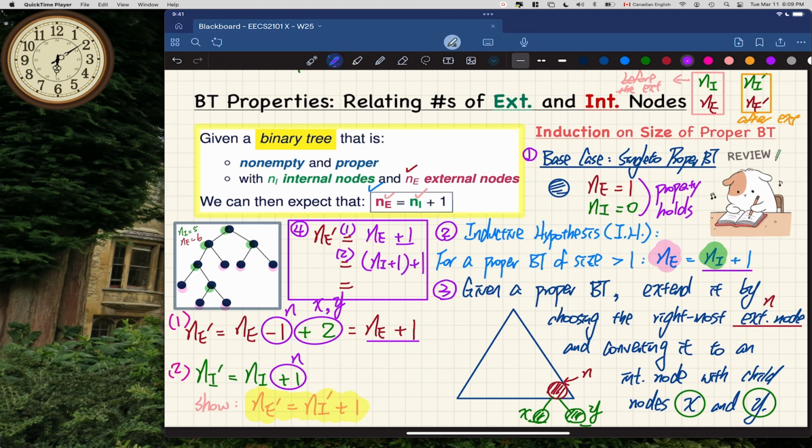Oh, I beg your pardon. The step from here to here should be the inductive hypothesis. Let me say it again. I do apologize. That's my fault. When you go from here to here, I'm basically applying the inductive hypothesis. Ne is simply replaced by Ni plus 1, right? That's the inductive hypothesis. Okay. And then Ni plus 1 is exactly equal to Ni prime, right? That's equation 2. Ni prime plus 1. What have we got? We got exactly Ne prime equals Ni prime plus 1, which is exactly this property here.